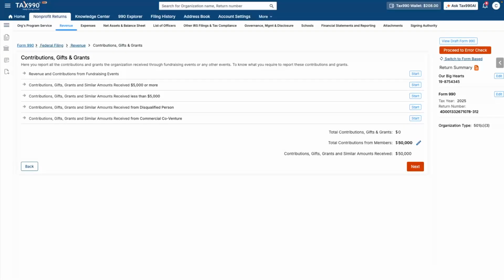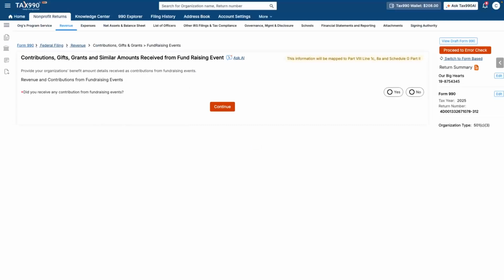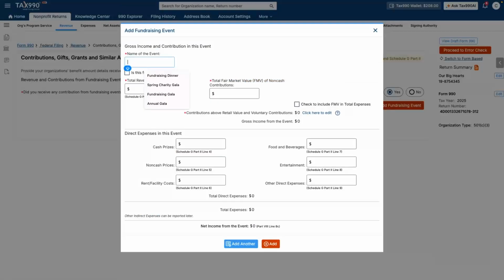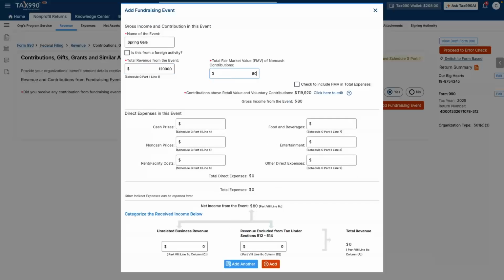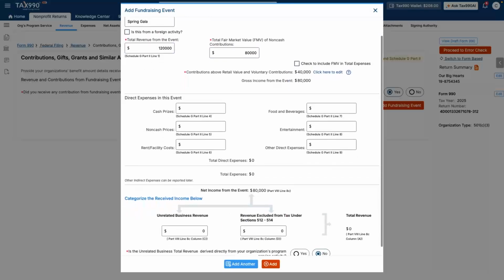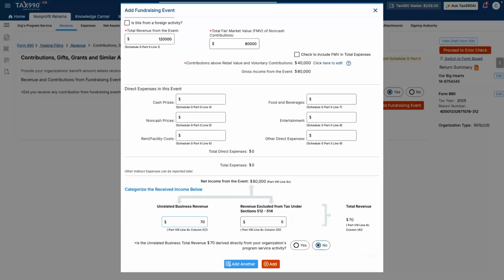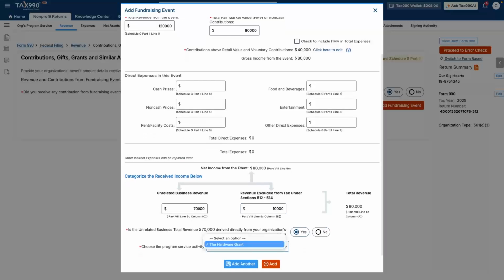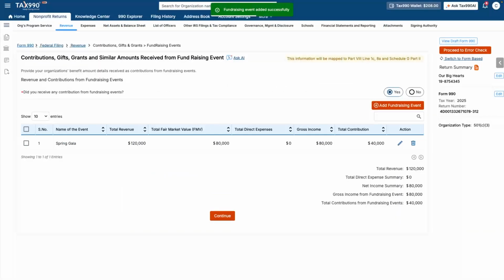The Contributions, Gifts, and Grants section is used to report fundraising revenue, donations, grants, and contribution-related activity. If the organization conducted fundraising events during the year, select Yes and choose Add Fundraising Event. Enter details such as event name, revenue generated, direct event expenses, non-cash contributions, and other event-related costs. Tax990 automatically calculates gross income, expenses, and net fundraising activity for IRS reporting purposes. Organizations should carefully review all classifications and reporting categories before saving the event.